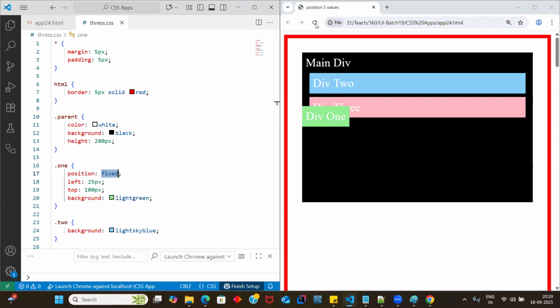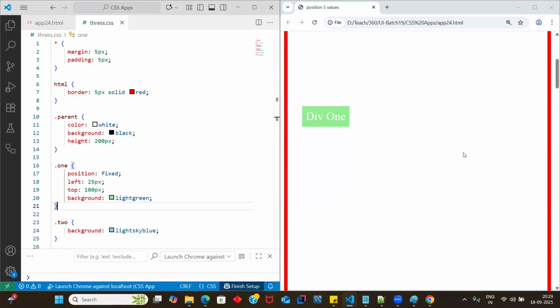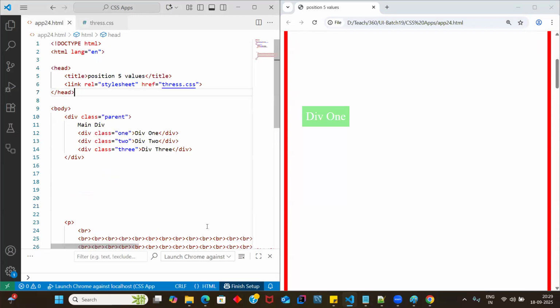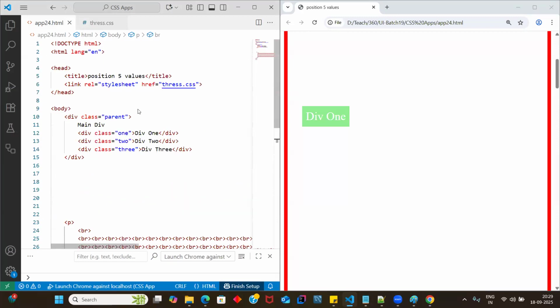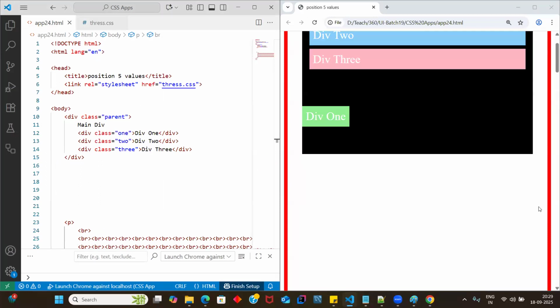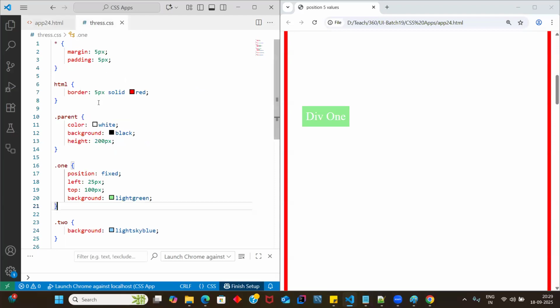HTML, sir. HTML. So the meaning of fixed, guys, is that the position stays there itself. If I scroll down, guys, because I added some empty breaks in the paragraph intentionally, you can see whatever position is given stays fixed. See, the left 25 and the top 100 pixel, it's fixed.